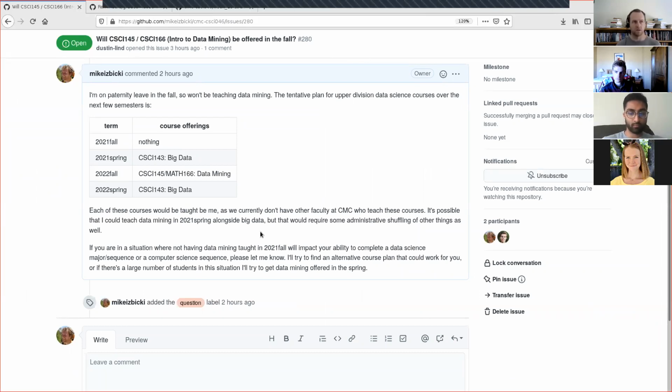Another possible situation is that, while there's not an exact equivalent to our data mining course offered at either Mudd or Pomona CS departments, there are a number of courses that are very similar and could potentially count as meeting the data mining requirement. And so that's another option that's being explored at this point. But that would require cooperation between the different colleges, so it's not yet clear exactly what that will look like.